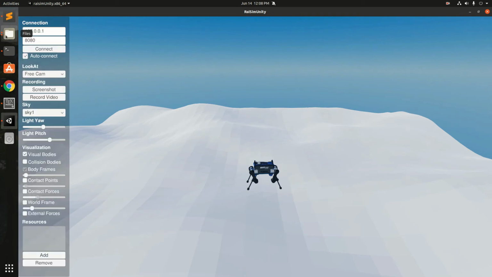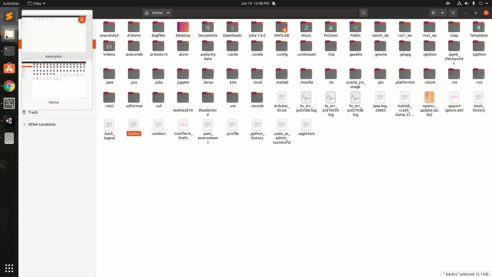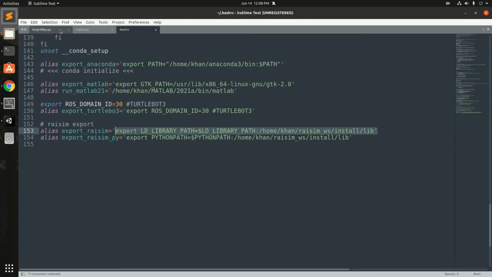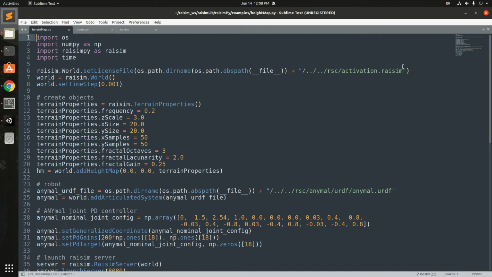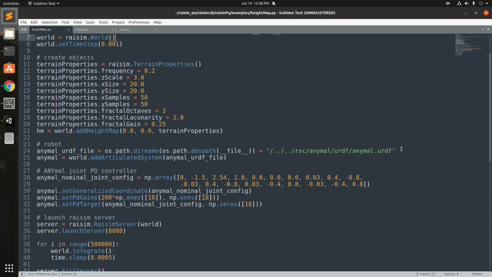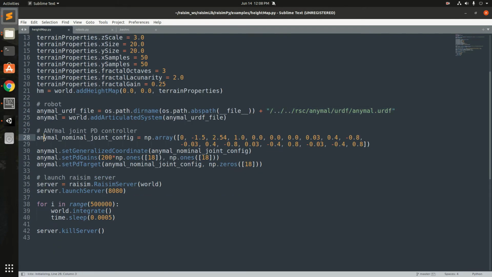Now let me describe the code. Okay, so here is obviously the RaiSim activation key, and here is the URDF file of the animal robot which is being shown here, the complete path. Here we need to include the complete path, and this one is the PD controller for each joint, and this one is the joint configuration which we want to achieve.